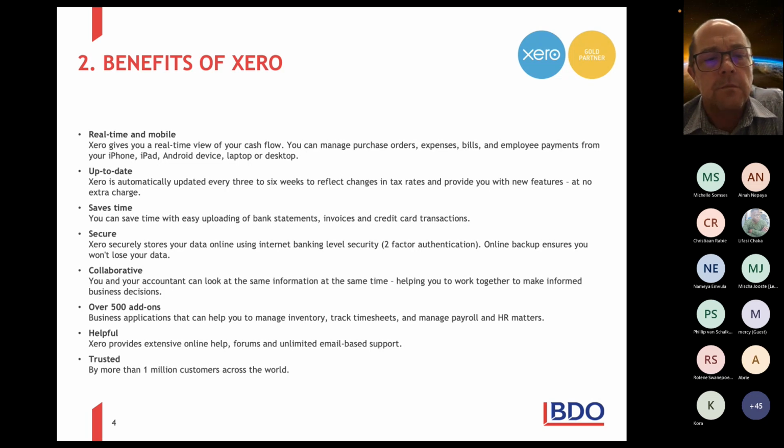Okay, over 500 add-ons, the business applications that can help you to manage inventory, track timesheets. There are a lot out in the market. There are more and more and more that are being added. So, we've got iKentu, that's a point of sale. We're being exposed now a lot to some of the tour tracker, the tourist companies that are using Tour Tracker. And these programs now also are being interfaced into Xero.